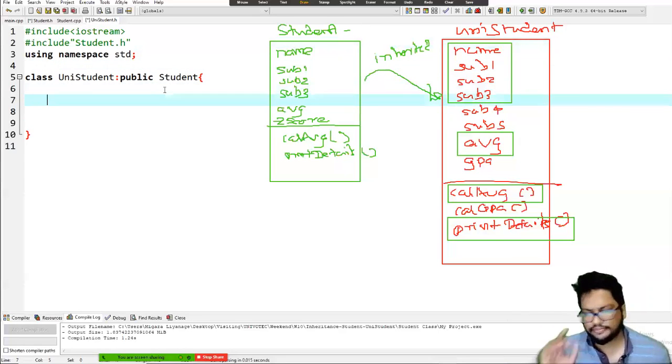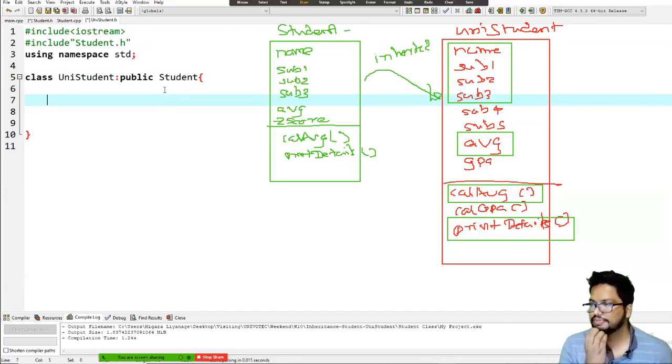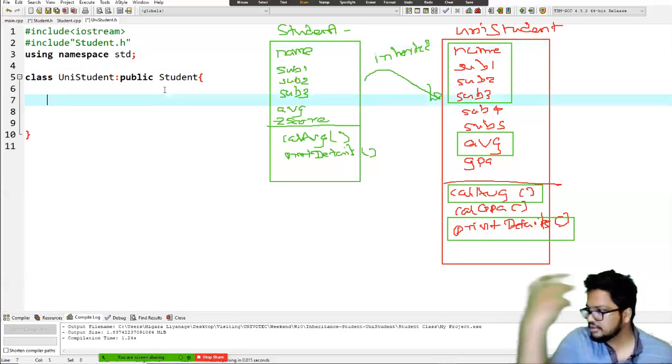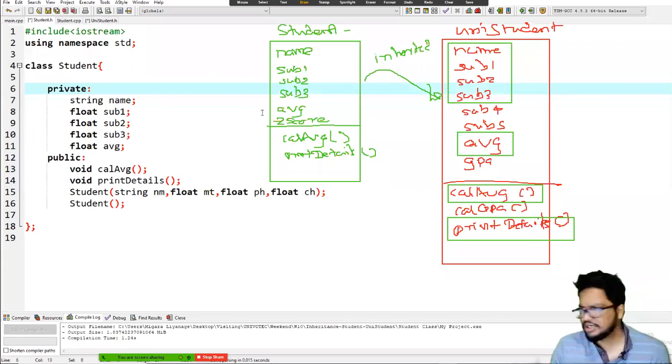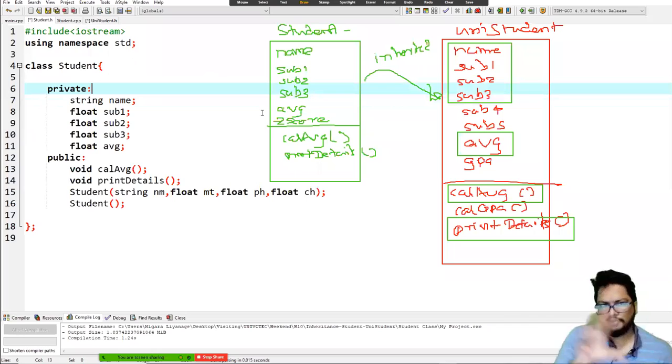Okay. Now, when you do this, the members will be inherited from the student class to the university student class. Can someone tell me what will be the members inherited to the university student class? Which members?